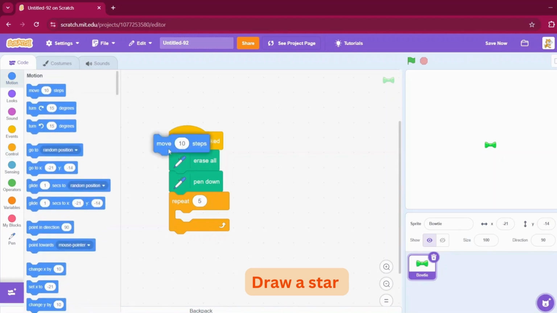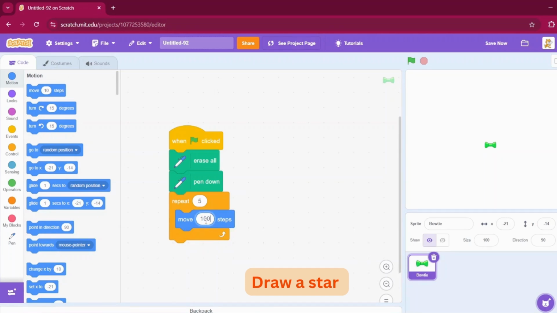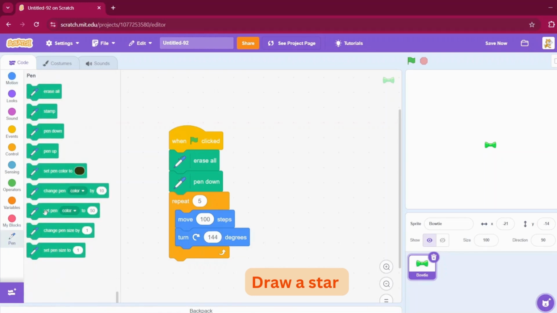And go to motion. Let us say 100 steps, and then we will turn 144 degrees. And here you can experiment with different colors. Set color, change pen color by 10, and let's try to run this.